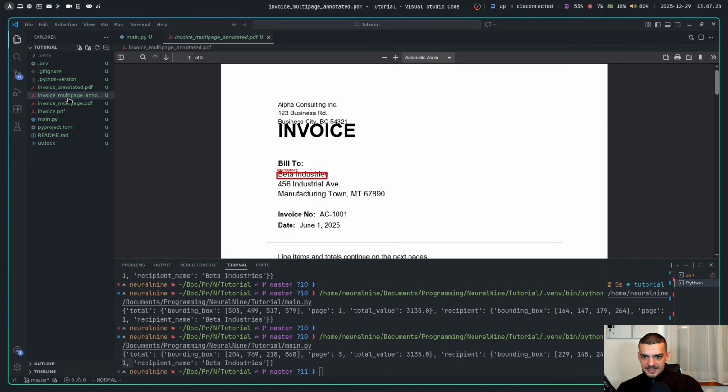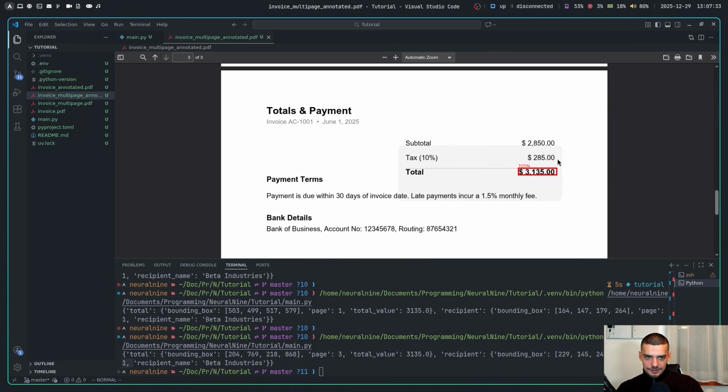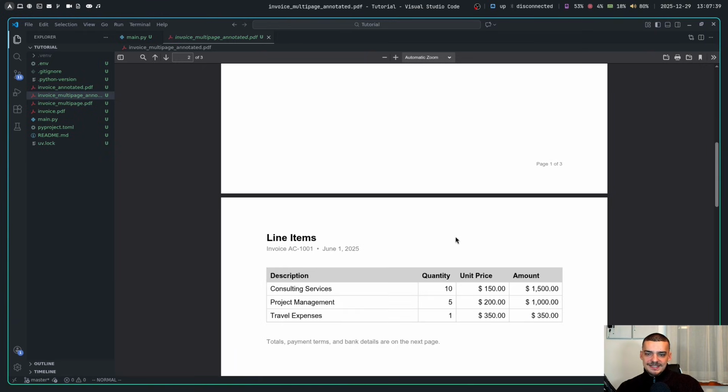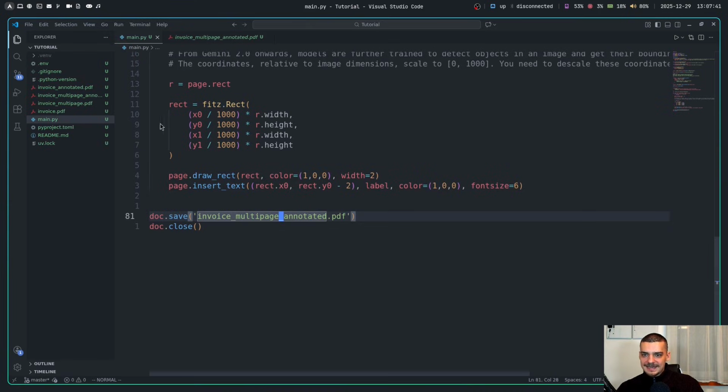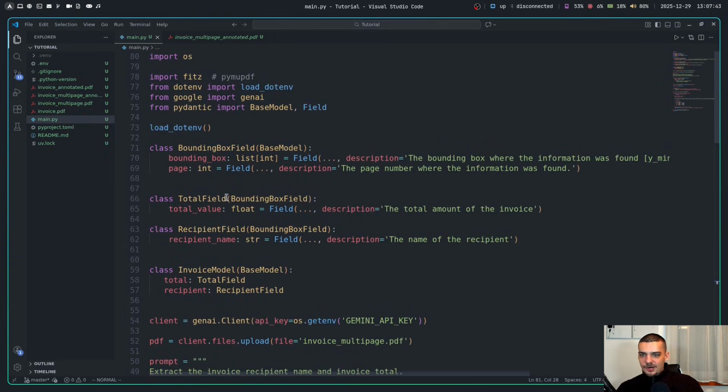Now, if I open this annotated document, recipient, Beta Industries, and down here, total is $3,135. That is a minimal example, but you can see that this is super powerful. You can build a data model where you specify all your fields as a separate class, or maybe there's also a more intelligent way to do that. Maybe you want to have one class with different bounding boxes. I don't know what the best way is to do this.